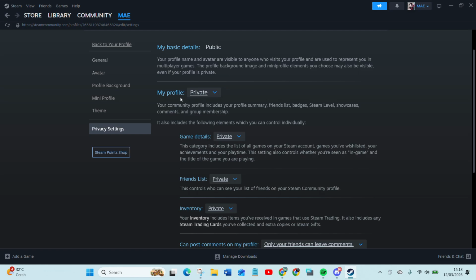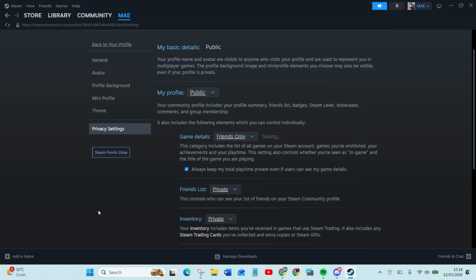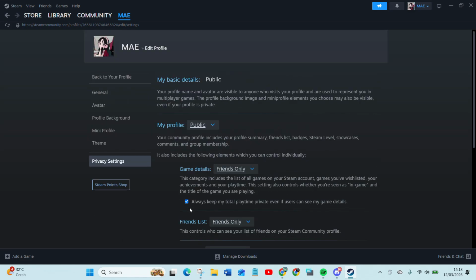You can change my profile from private to friends only, or maybe public. If you want anyone can see your profile, you can select on public. And also your game detail, you can change. Maybe you want to make it public too, or friends only. And also the friend list, you want to make it public or friends only. And also your inventory. It's very simple, right?